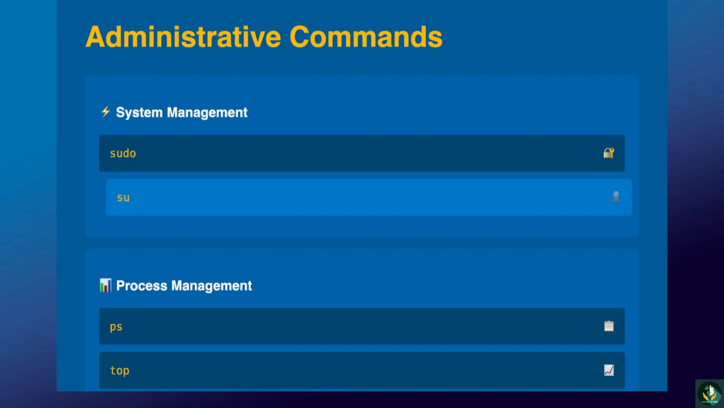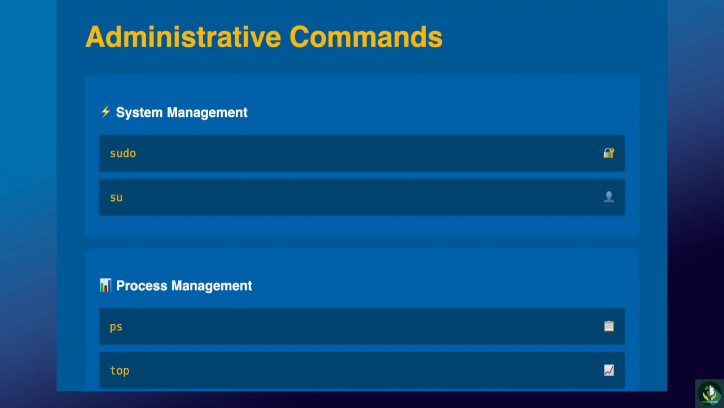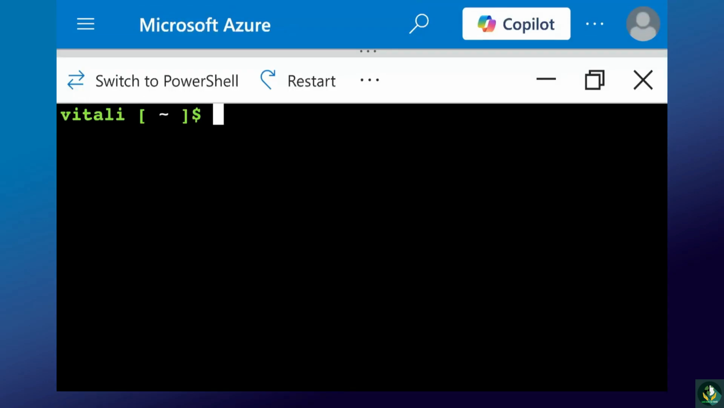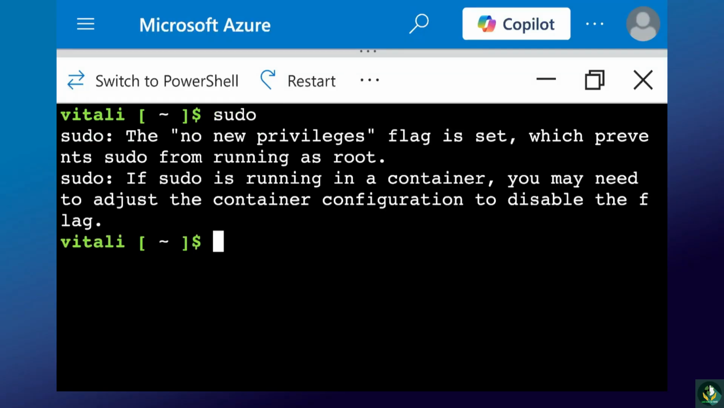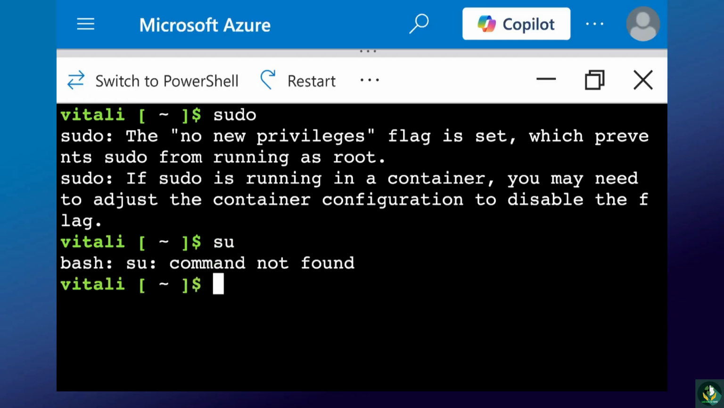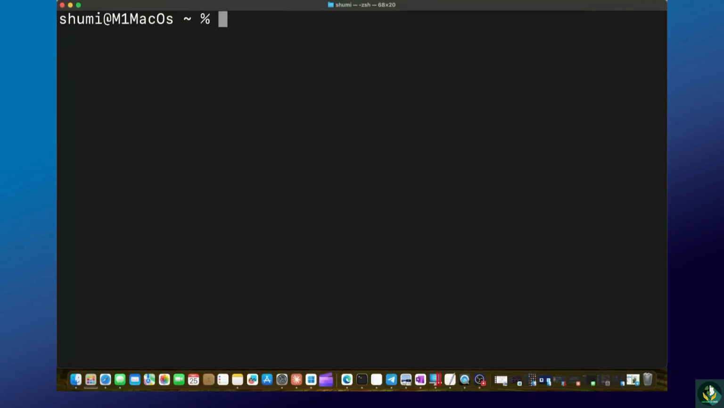And by the way, you won't find these commands in Azure shell. If we try running sudo here, we'll get an error, no new privileges. And if we try running su, command not found. But still you need to know the information about these commands, because sometimes you could use these commands in your local shell when working with Azure. So let me get to my local shell and show you some examples of using these commands.